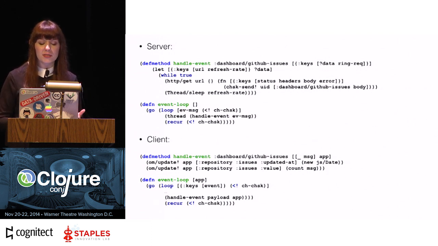So when the client receives new data from the server, it updates the app state accordingly, and everything on your UI that needs to be refreshed refreshes. So it's as simple as that.